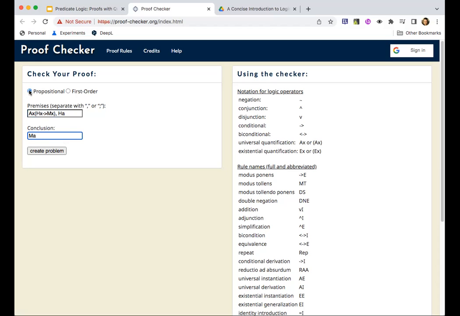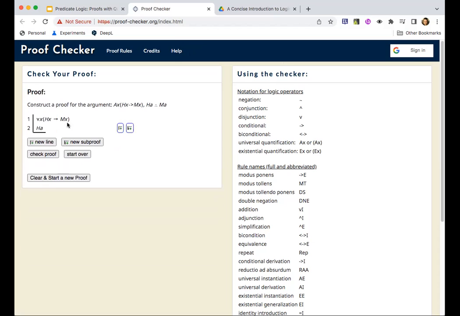And if I have it in propositional mode and I hit create problem, it says this conclusion is not well formed. So let's put it in first order. And now it's set up the problem. So as you can see, a proof checker doesn't tell you how to do the proof. It tells you if you did the proof, it's correct or not. And it'll give you some indication of which lines are correct and which aren't.